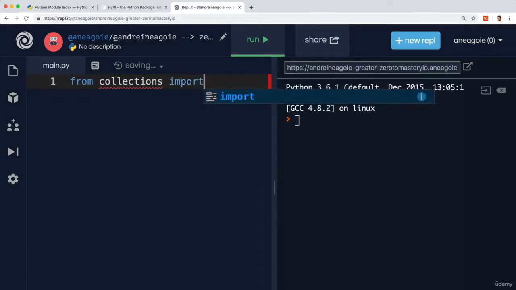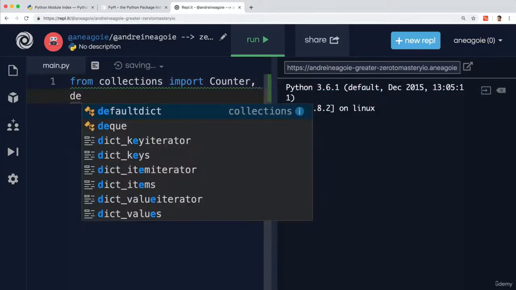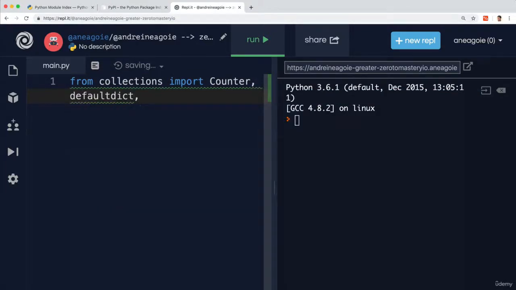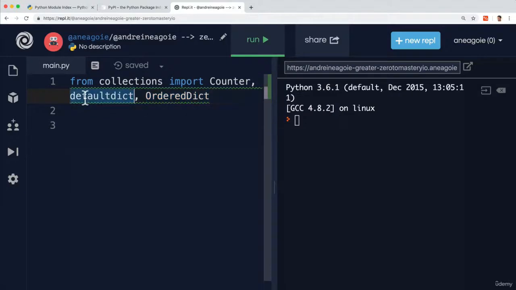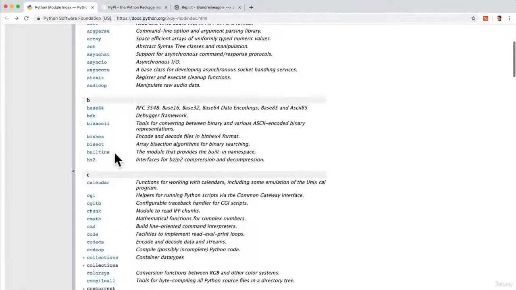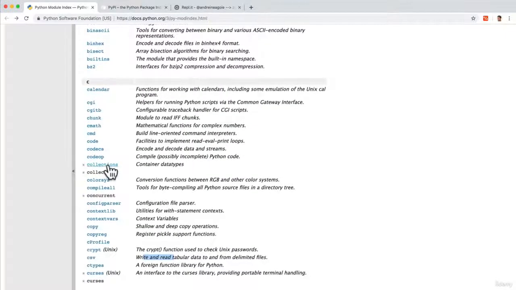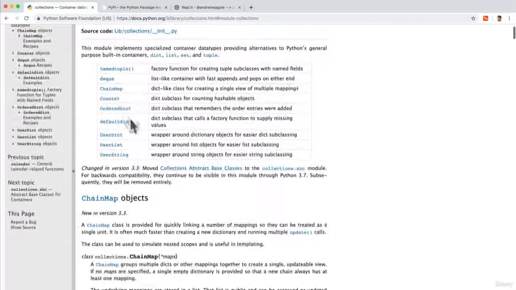So I'm going to say import. I'm going to import the Counter, the defaultdict, and then the OrderedDict. Now notice how some of them are classes because they're capital letters, and some of them look to be just a function. And you can read up on the collections module by just, again, scrolling through here and just looking at collections, and you can see all the ones that we have.